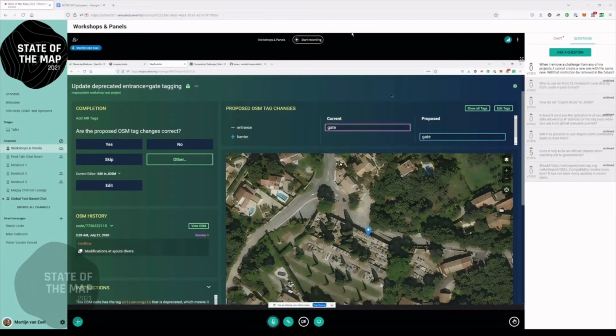So here you see the difference between a regular challenge and a tag change challenge. You see this dialog that was not here in regular challenges. You see basically the tag changes are clearly laid out. So you can see that there was an entrance equals gate, which is going to be removed. And you can see the barrier equals gate that is going to be added.